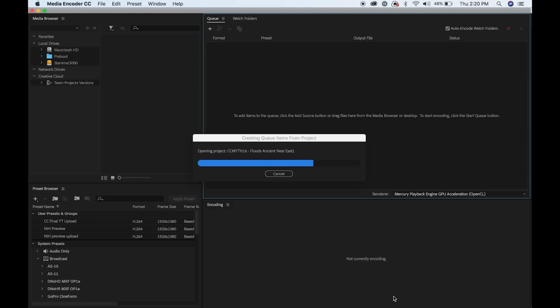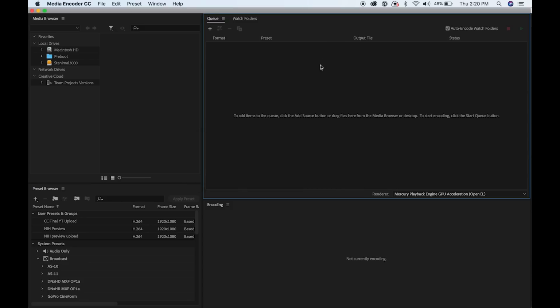So the Media Encoder, it's going to take a minute to create these queued items, but the Media Encoder opens a second piece of software to actually do the encoding. That's handy because you can set up a queue and have multiple files exporting at once.